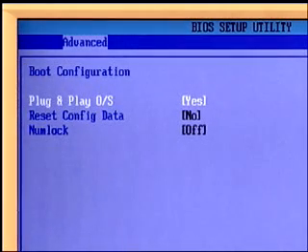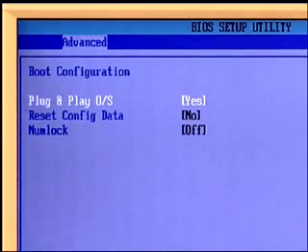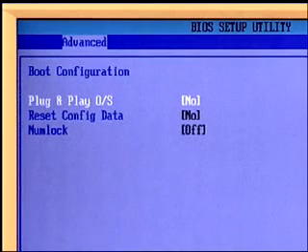What this does is allows the operating system to make resource changes on the system without having the system be involved in that also. If you change this to no, that means you are not using a plug-and-play operating system, and that allows the motherboard to make all the resource changes to eliminate any potential conflicts. So I'm going to leave that one set to yes.